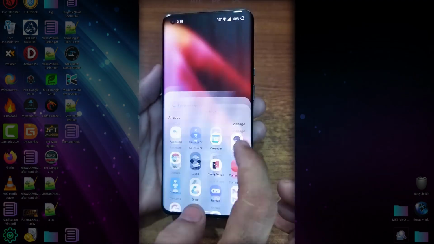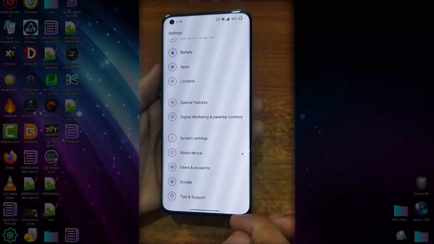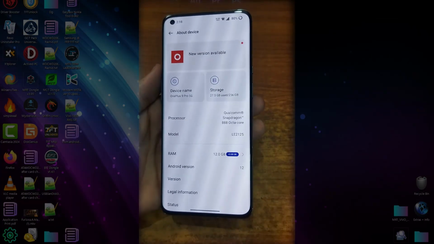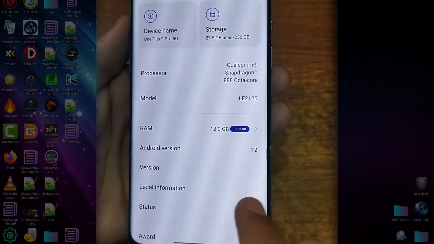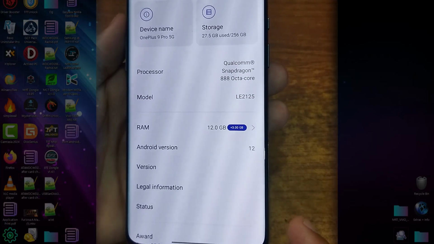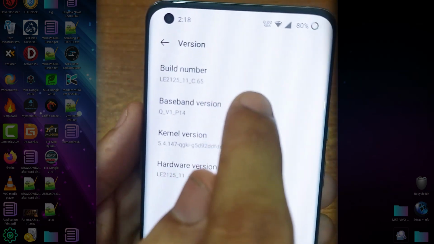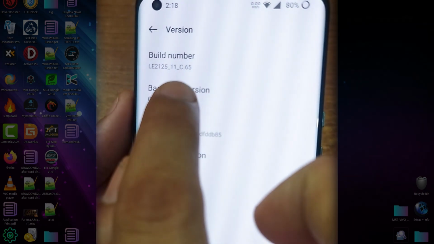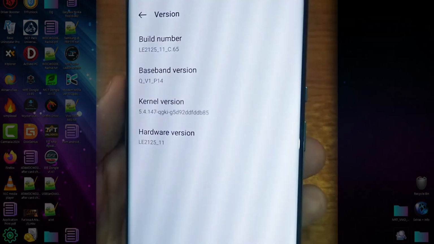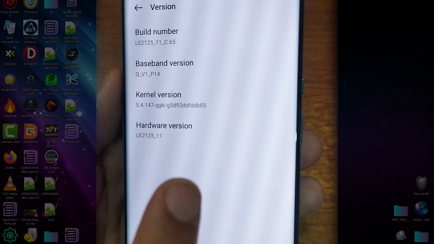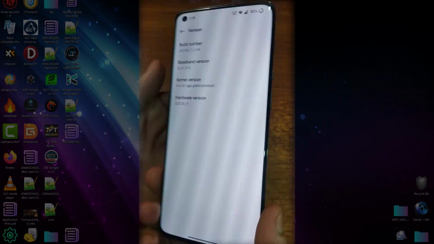First we have to check the device's exact Android version and firmware version. Here in this about section, you can see that it's Android version 12. This is a general Android version, but you have to check its exact firmware version. It is a global model L8125 and it's on 11C65. That is the last stable build of Android 12 for this particular OnePlus 9 Pro 5G.